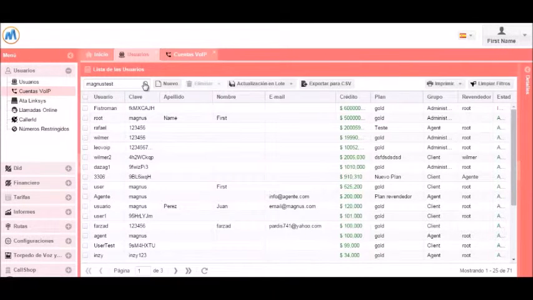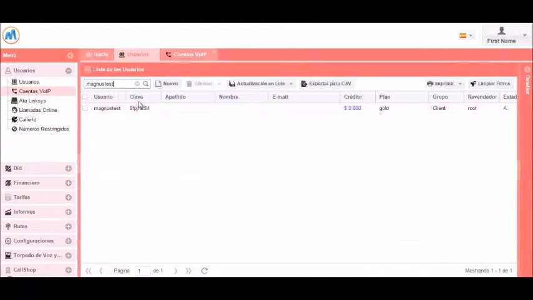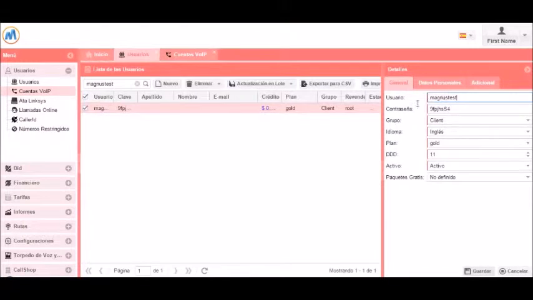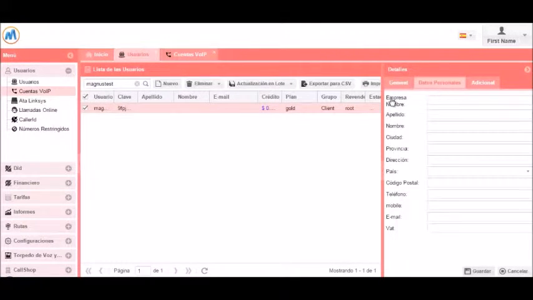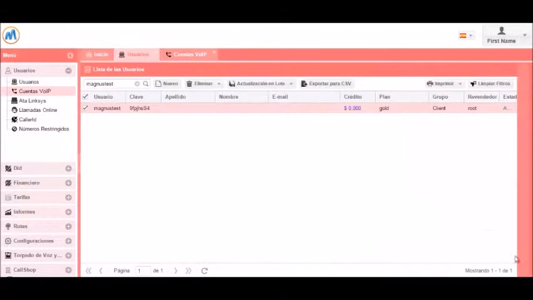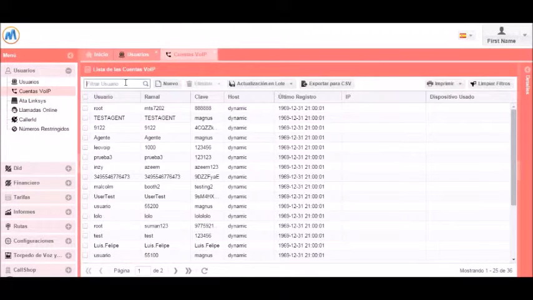Here we can see all the details about the new user, such as the username, password, name, email, credit, the plan, and the group. We can change any of these details to our liking if we need. We can also fill in the personal data. Now that this user is created properly, we'll go to the VoIP Accounts tab.